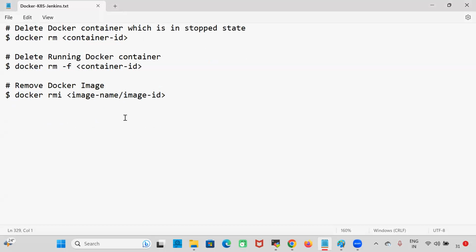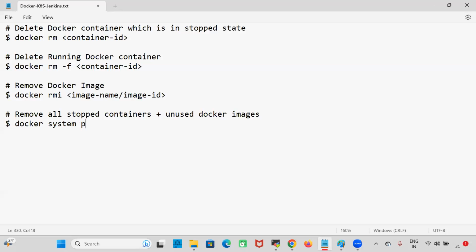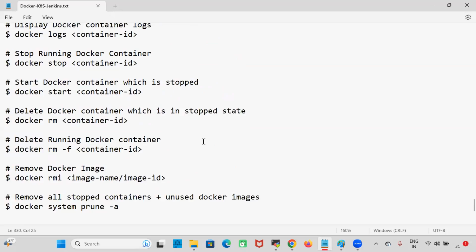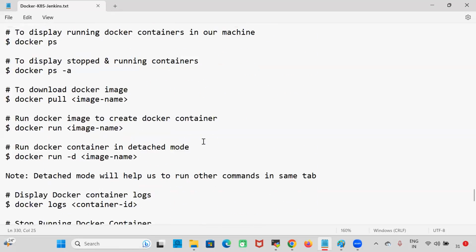So if you want to clean up everything, then you can go for Docker system prune -a. Right. Prune removes all stopped containers plus unused Docker images. Then what is the command? Docker system prune -a. Using this command, you can remove all the stopped containers plus unused images in our Docker system. Are you guys clear with my point?